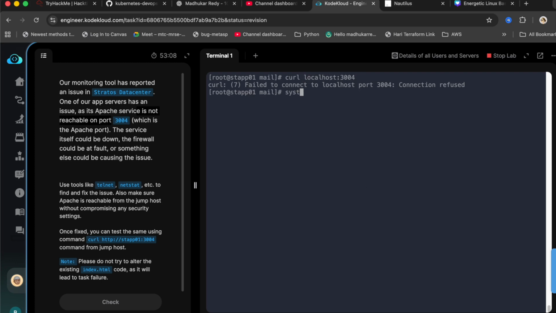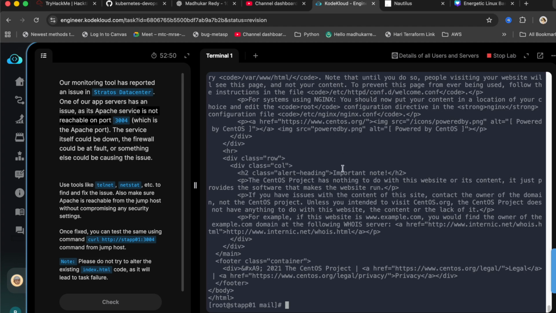What we can do is try to restart our Apache, systemctl restart httpd. Basically we use httpd in CentOS. If it is Ubuntu, we use the apache2 command. Okay, it's been restarted. If I use localhost, it's working now.